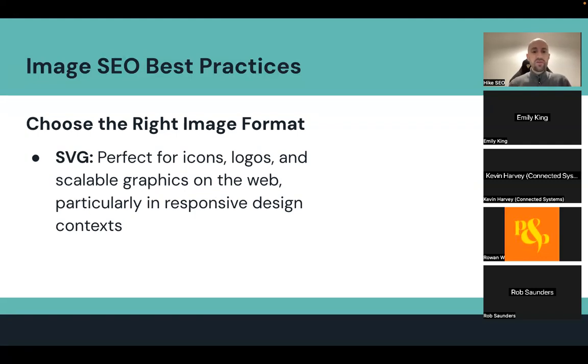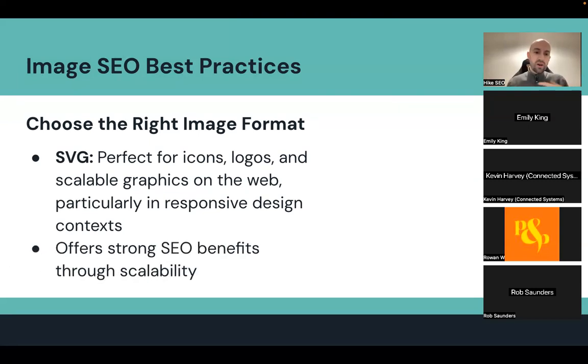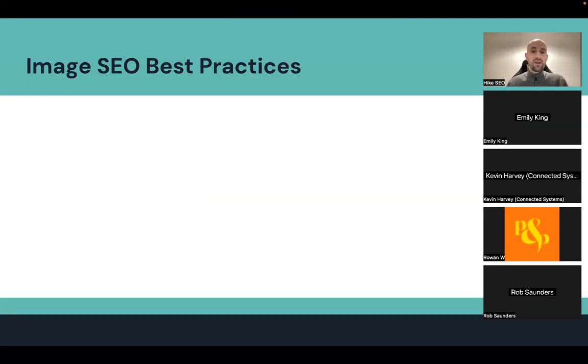So SVGs are vector files, scalable vector files that are perfect for icons, logos, any graphics which need to be blown up in like large scale or shrunk to really small size without affecting the actual file size. And this is great for responsive design, for having, let's say, a logo that appears really crisp and small on a mobile device, but also looks amazing when it's blown up on a big screen on your desktop. And so this also offers strong SEO benefits because of its scalability and small file size.